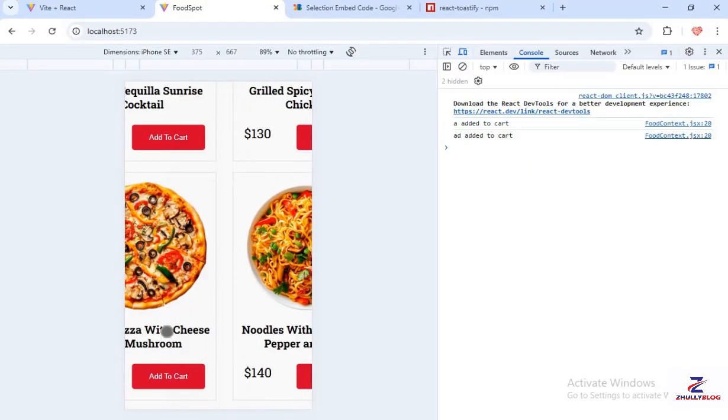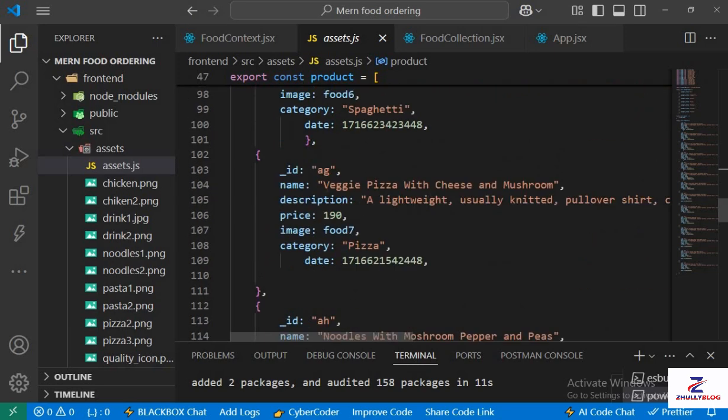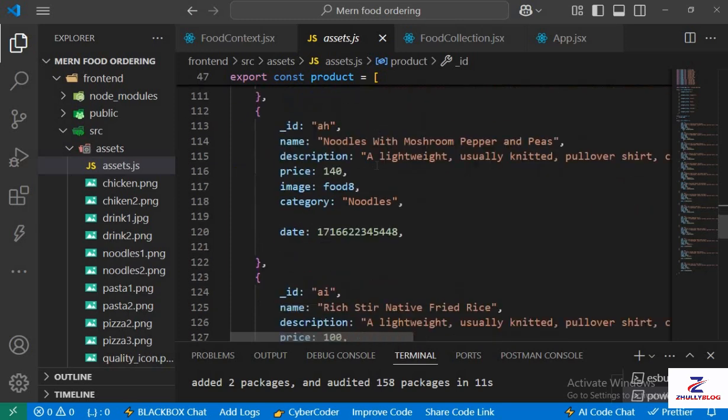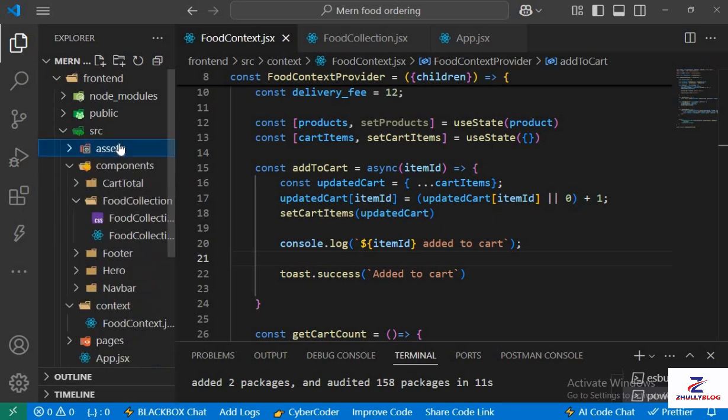And where we have this pizza with cheese and mushroom, if I click on add to cart, it's showing us this product has been added to cart. The ID is showing here as well, added to cart. So this is actually working. If we check it back here, veggie pizza with cheese and mushroom, the ID is AG. So this is working. So I'm just going to close this back.